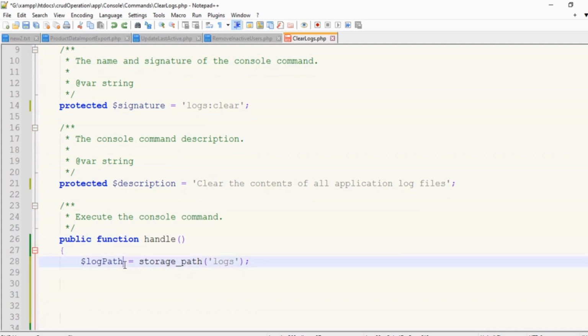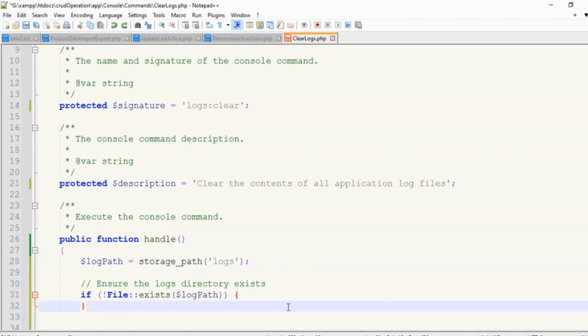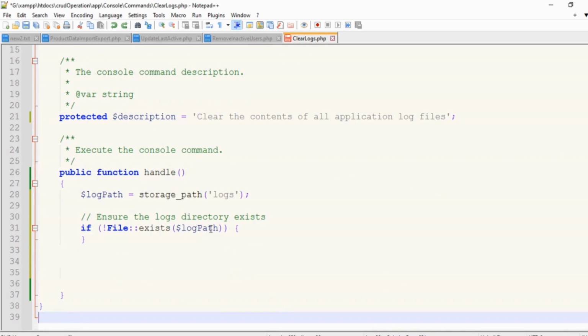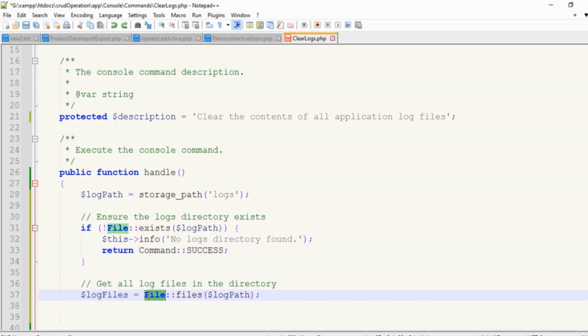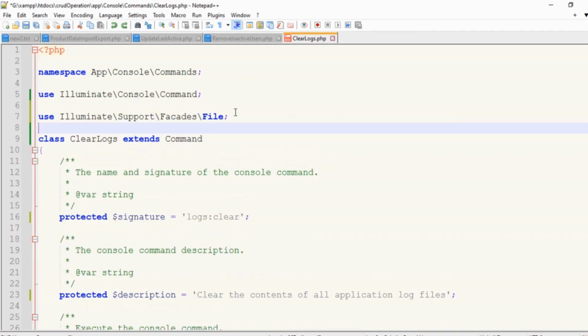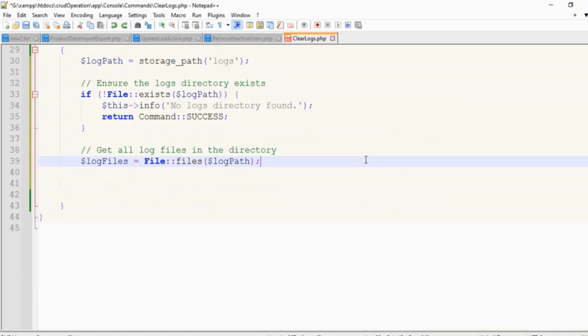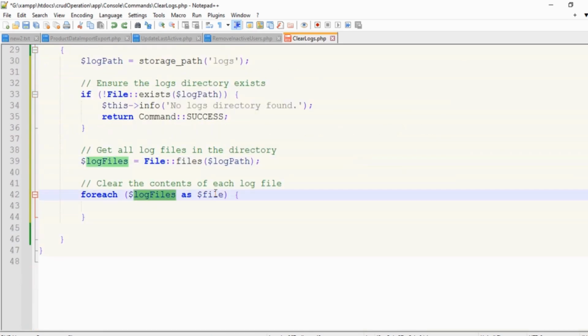Start by fetching the path of the logs and storing it in the $logPath variable. Then, check if the logs directory exists. If it does not, display the message no logs directory found and return a success command using the Command facade. Next, get all the log files in the directory using the File facade and store them in the $logFiles variable. Remember to include the File facade at the top of your code with the line use Illuminate\Support\Facades\File. Afterward, write a foreach loop to access each log file separately.